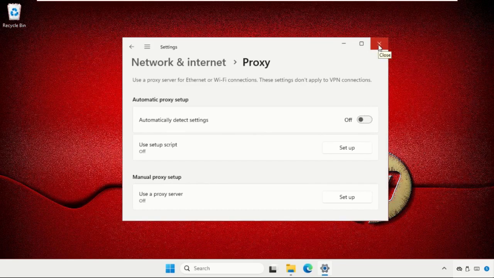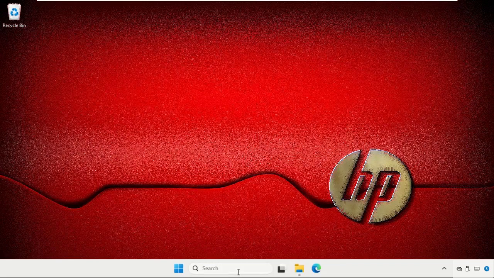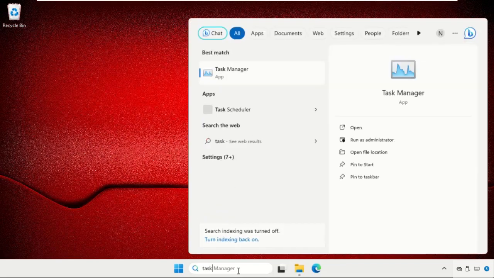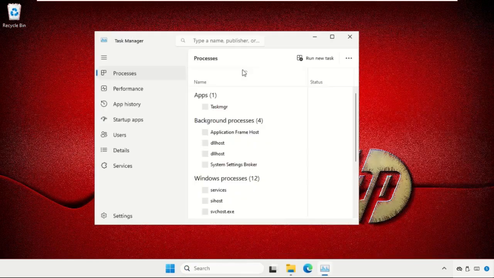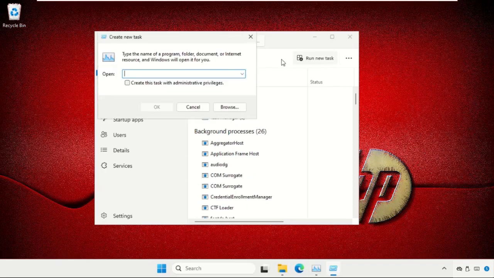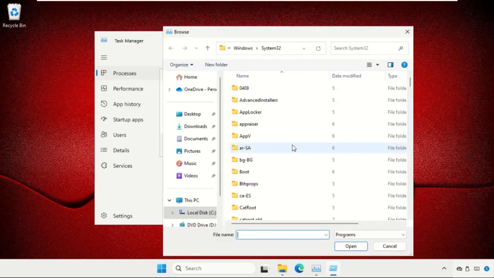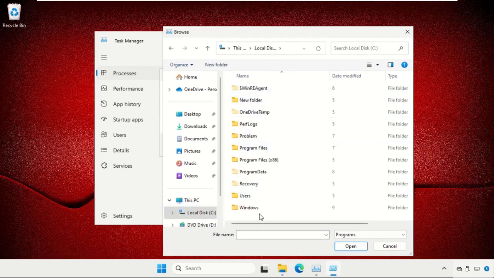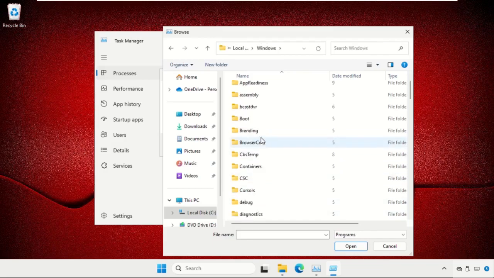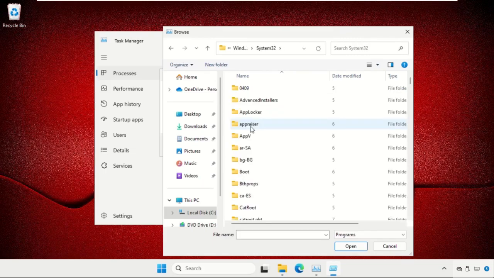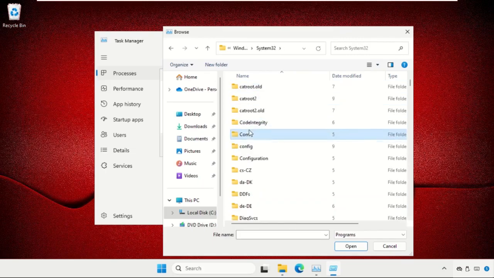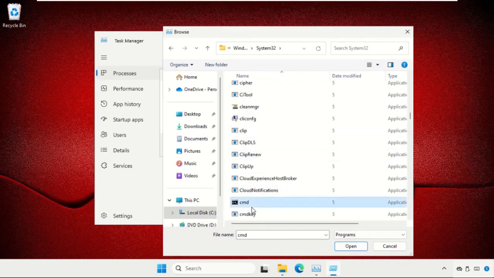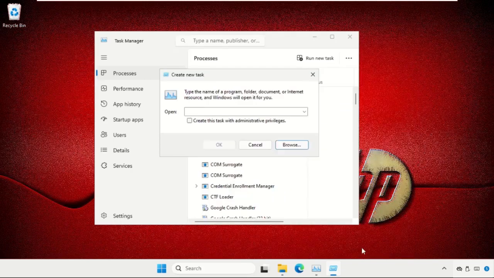Once done, close this window, then go to search bar, type task manager, click here to open it. Now click on run new task and select browse button. Now select this PC, open C drive, open Windows folder, then we need to find system32 folder. Here it is. Double click on it to open it and then find cmd.exe file. Select it and click on open.